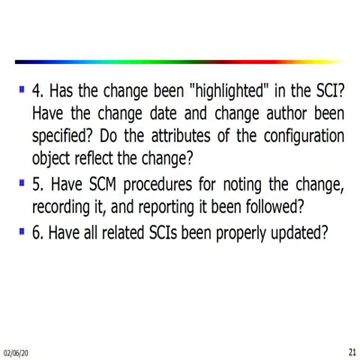Such formal configuration audits also ensure that the correct SCIs by version have been incorporated into a specific build and that all documentation is up to date and consistent with the version that has been built.